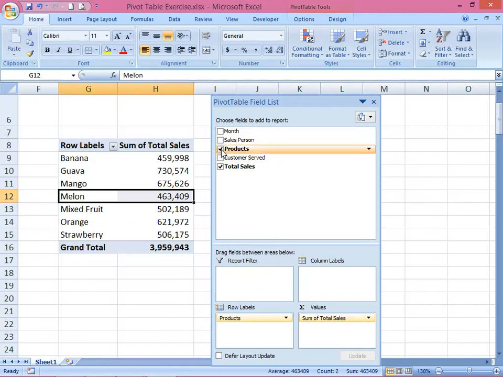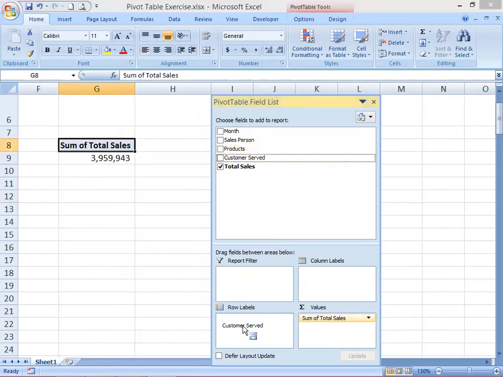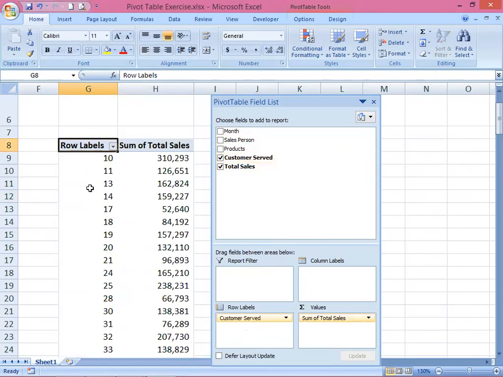What about the customer serve? So customer serve is this number of customers and the total sum of total sales. Doesn't make any sense, right? So if this is like a name of customer, then you will be able to analyze.